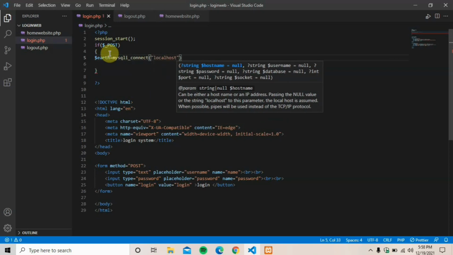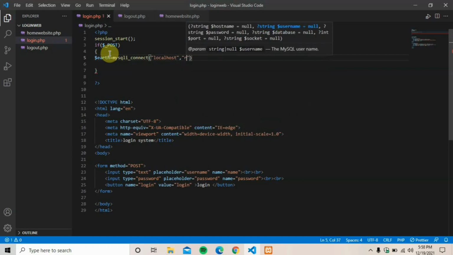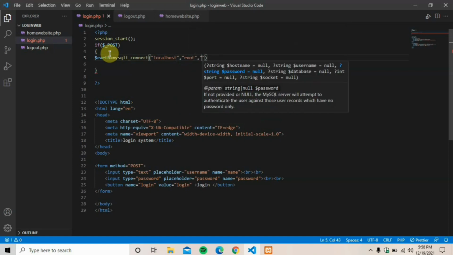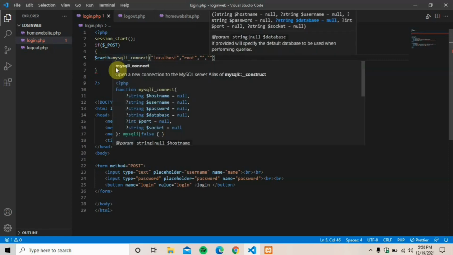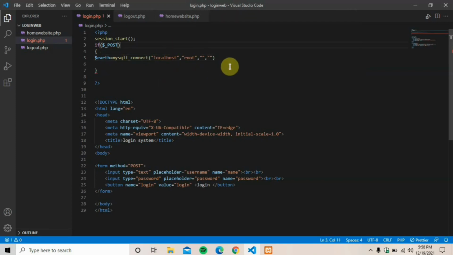Now localhost, we have to write the server name, username, password, database name. So server name is localhost, username is root, and password is nothing, and we haven't created the database. So okay, don't get worried by this.